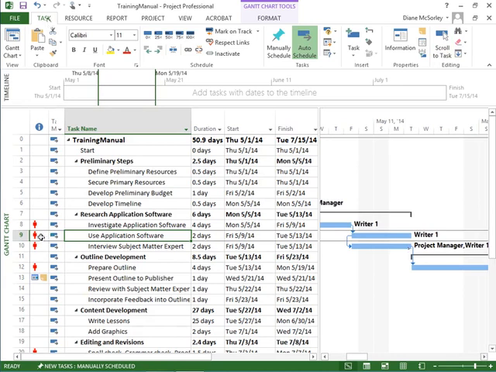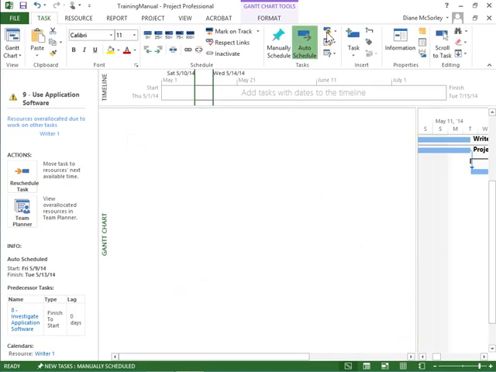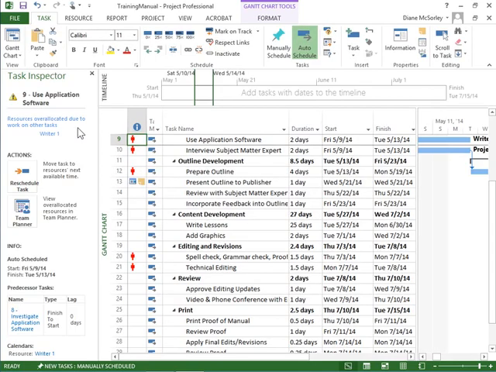The Task Inspector we find on the Task tab, and we head out into the Tasks group. And here is the Task Inspector button. I give it a click. It opens a pane on the left side that tells me all about the task. This is the task we have selected. This is what the issue is. The resources are over allocated due to work on other tasks. The actions. So it gives me some buttons. These are actually buttons I can do, and I can click on them to move the task to the resource's next available time. So with one click, I can push that task right out.